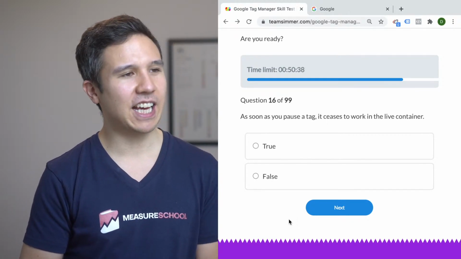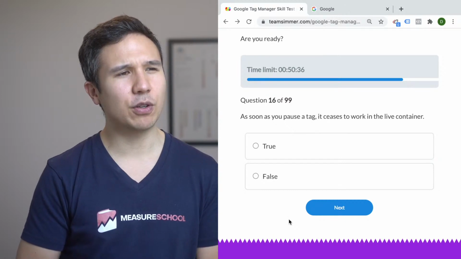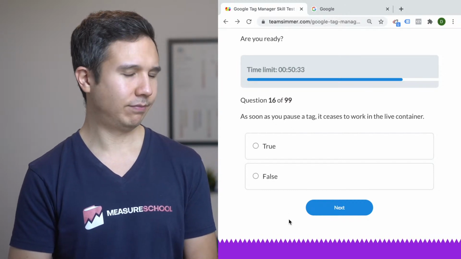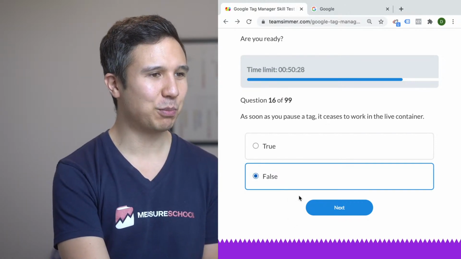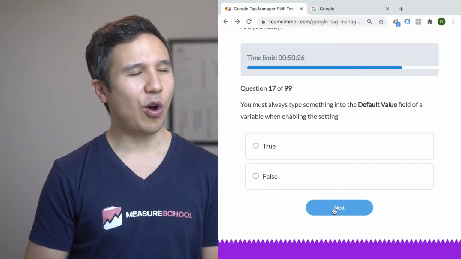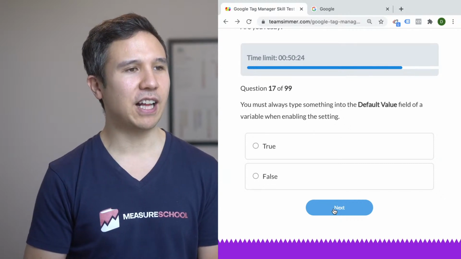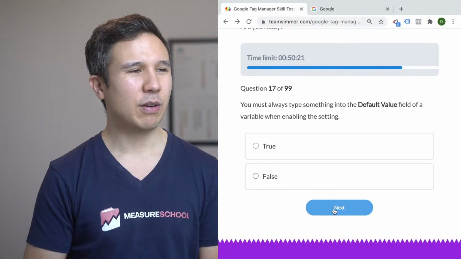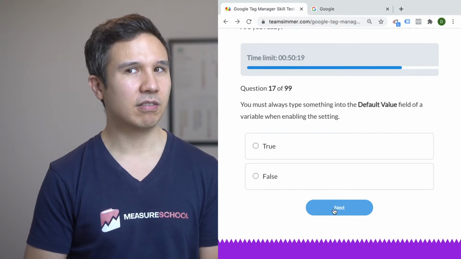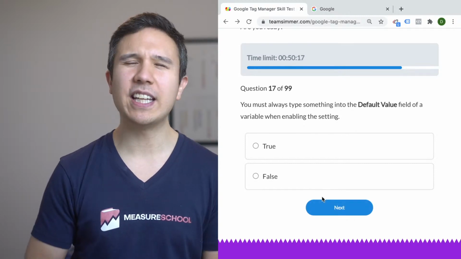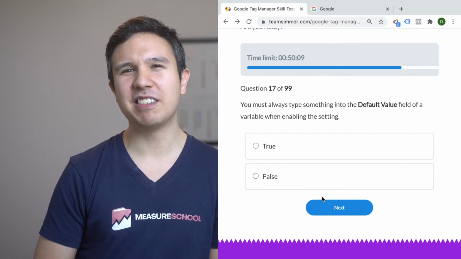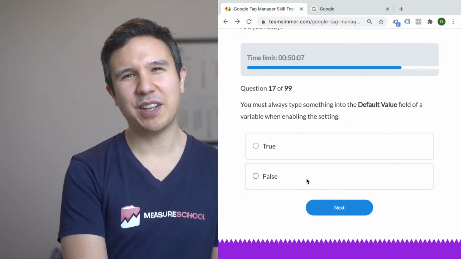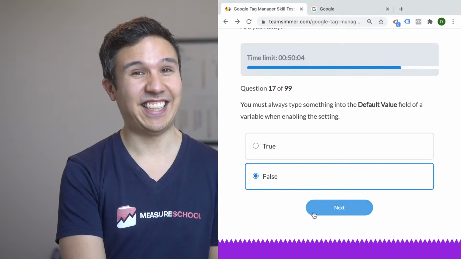As soon as you pause a tag, it ceases to work in a live container. No, false, because you need to publish a version first. You must always type something into the default value field of a variable when enabling the setting. No. But if the default value is empty, then you don't have to put anything in, I would guess.